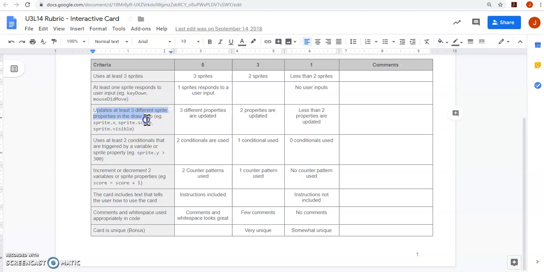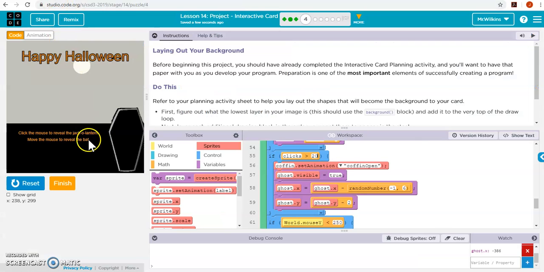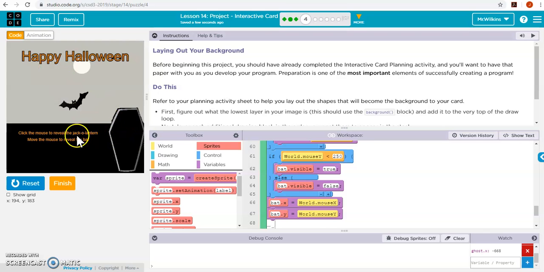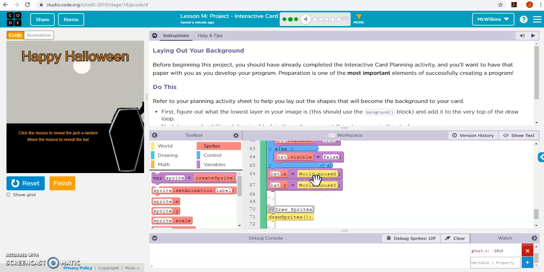Updates at least 3 different sprite properties in the draw loop. So sprite.x, sprite.scale, sprite.visible. Yeah, I think all of those. I've got visibilities turning on and off. I've got x and y's moving. I've got these x and y's moving. I don't have scale changing, and I don't have rotations going on. I might do a rotation on the bat so it randomly rotates when I move the mouse. I think I'm gonna do that.